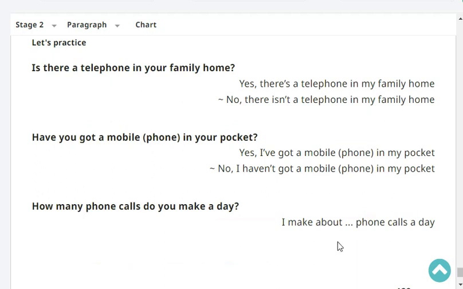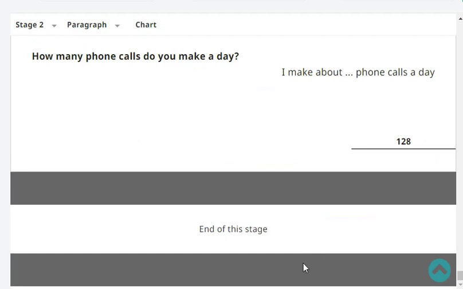How many phone calls do you make a day? I make about three phone calls a day. Wait, one more. I make about three phone calls a day. Very good. And that's the end of stage two, numeric.